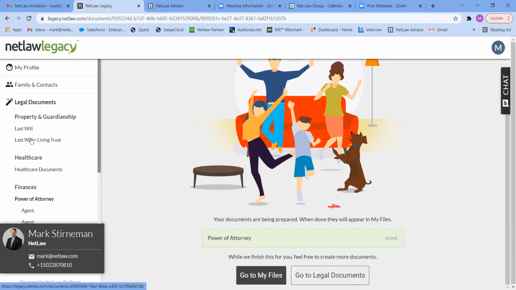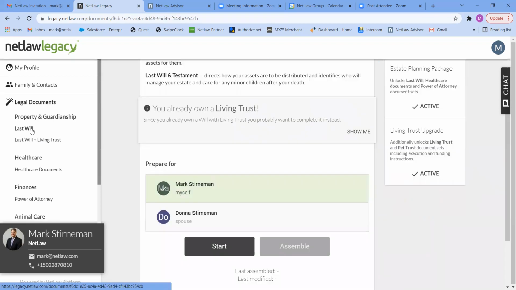So now we're going to go back and create our spouse's documents. Because I've created a joint trust, he or she doesn't need to create that. So we're just going to click the last will. And we're going to choose Donna now. We're going to go back and we're going to click Donna. And then we're going to click Start.